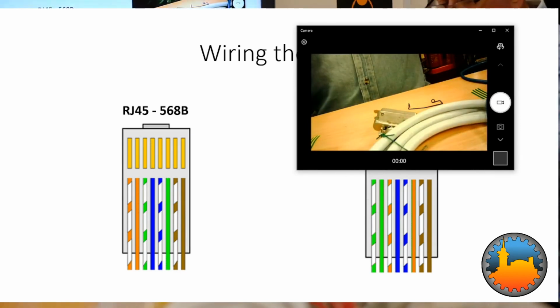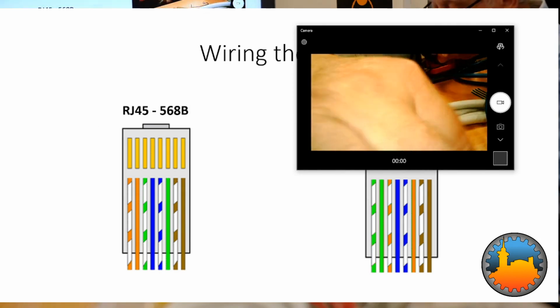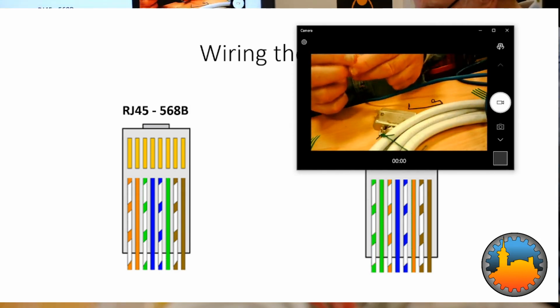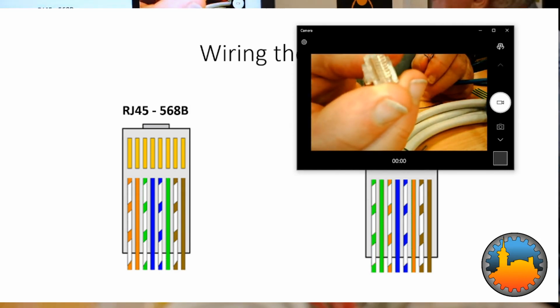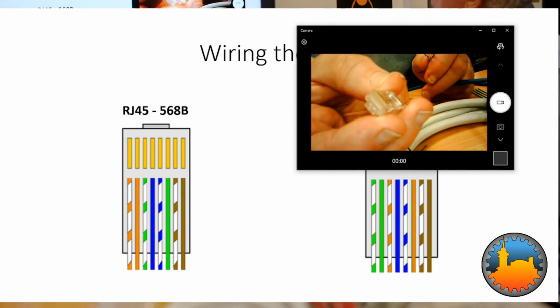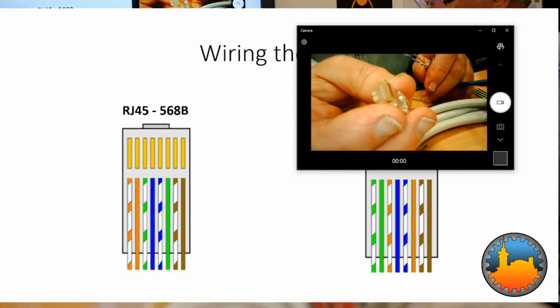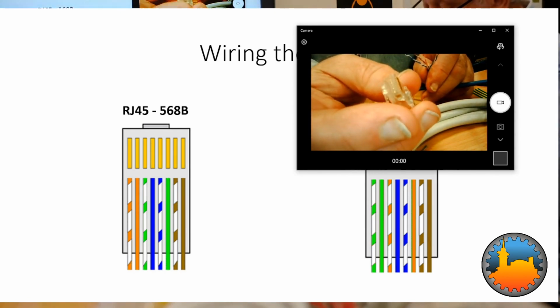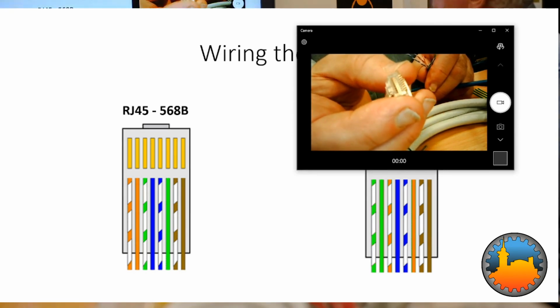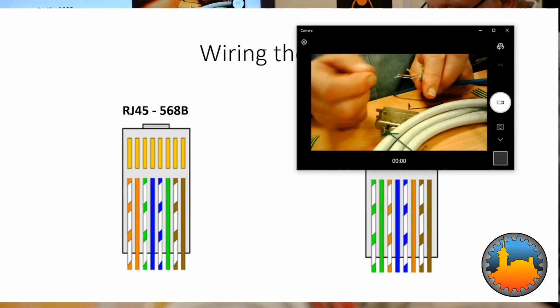But let's see if we can put a new plug on the end of this wire. So I'm going to use the version, I don't know if you can actually see that, but this is the version with the holes in. So it allows you to push the wires through the holes and check that you've got the right ones in the right holes. This is the fiddly bit.